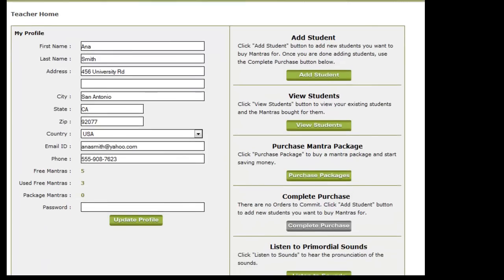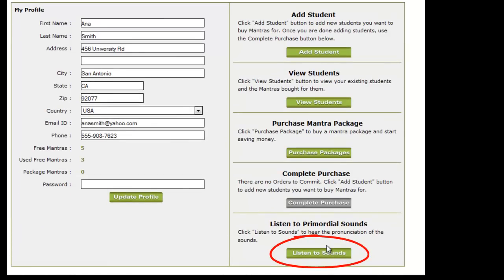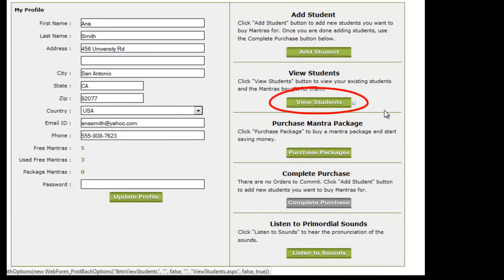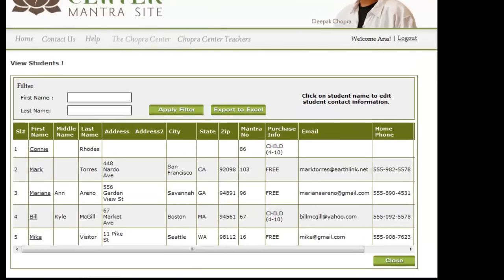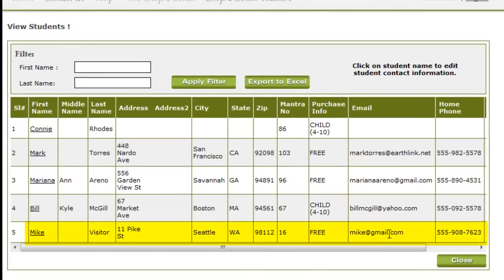And here you can listen to the sounds of the mantras, or you can also view the students. Let's say you don't remember the mantra for that student. So you can first go here and view the students. And let's say here we have the ones that we generated, and the mantra number is listed over here.